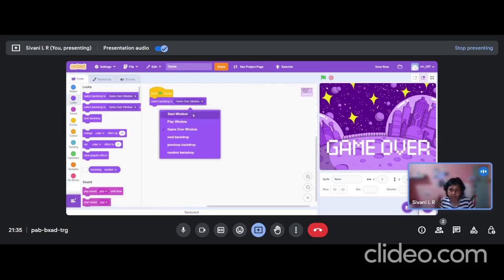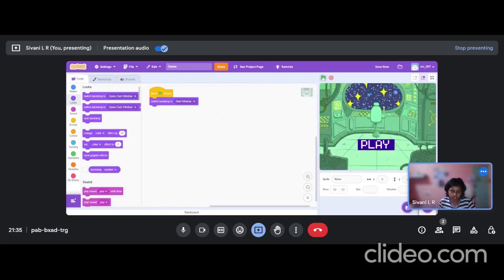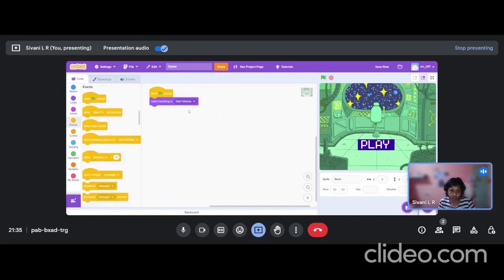When the flag is clicked, what window should it be? We should go to the initial page, that is the start window. So let's see. Yeah, when the flag is clicked, we go to the start window or the play button.